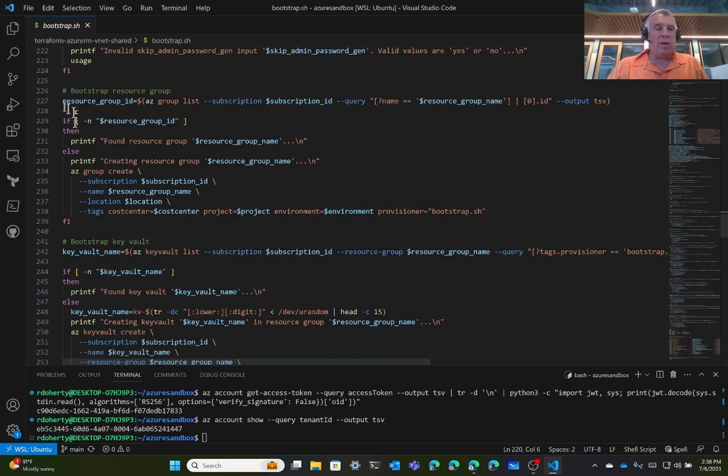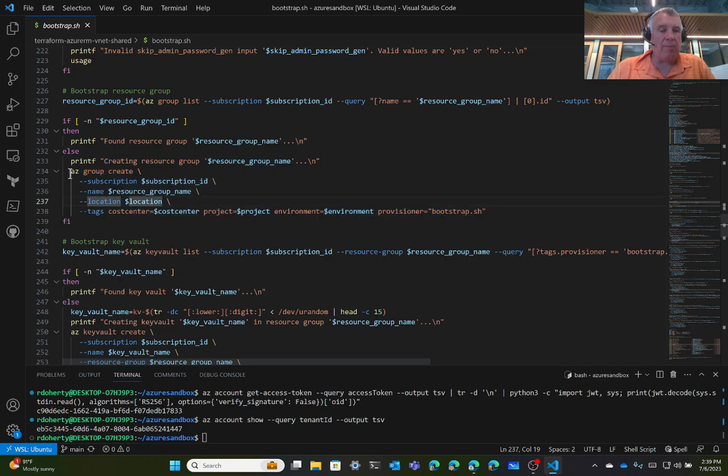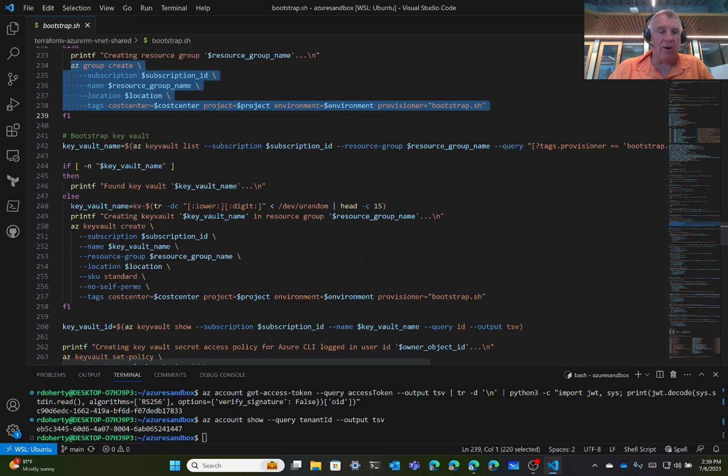Here's the code where we bootstrap the resource group. So again, for idempotency, I get the name of the resource group. I try to find an ID for that resource group. If I find an ID, that means the resource group exists. If it doesn't, then I go create it. So this is how you do some poor man's idempotency in Bash. Okay, so here's my command for creating my resource group. There's 4 parameters: subscription name, location, and our tags.